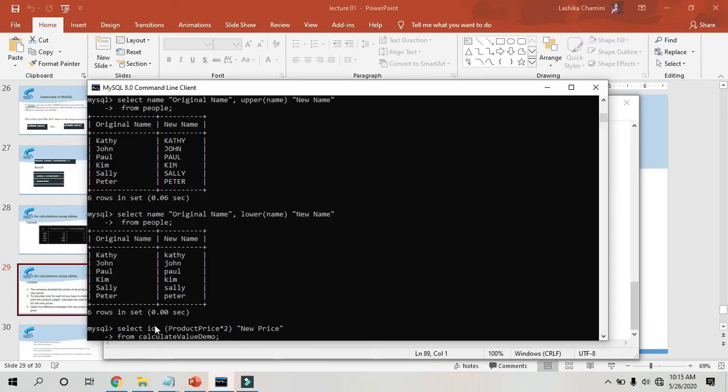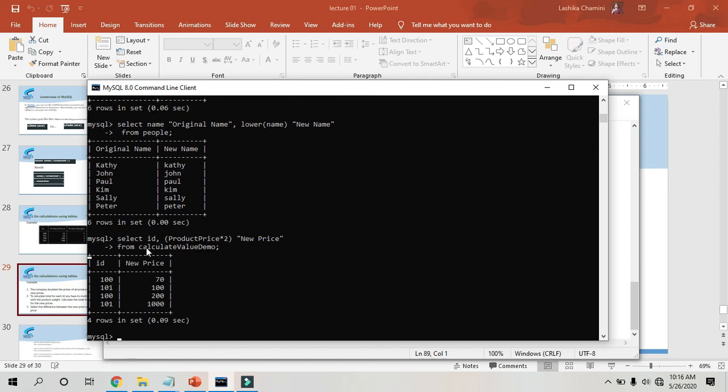Here this is the ID. Then I need to double the product price. For this, I multiply the product price by 2 and get the new price. Here you can see the selected ID. This is how we can do the calculations. And here new price is the new name I have given to this new column.